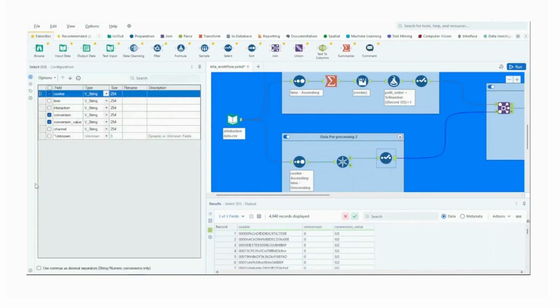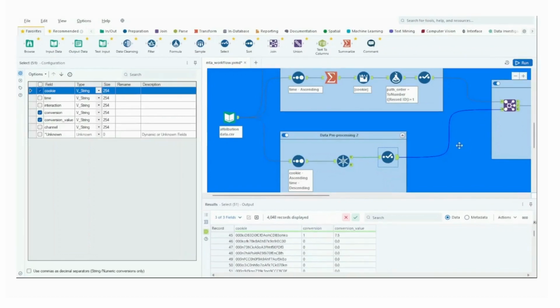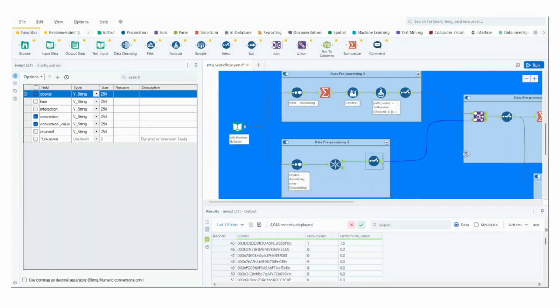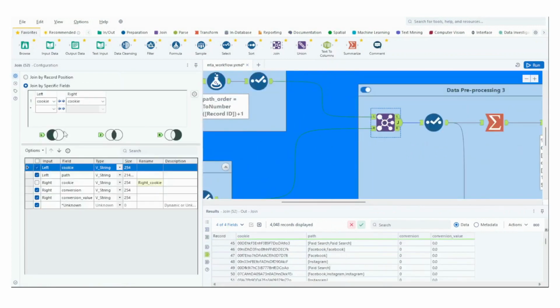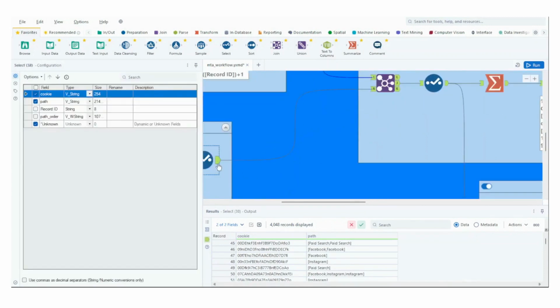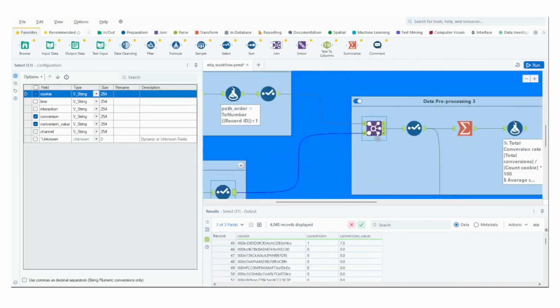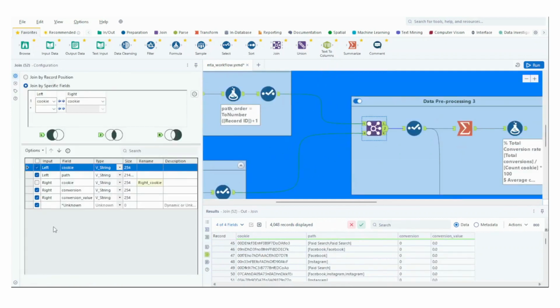Moving on, we have the Select tool. With this tool, we can choose which fields we want to keep or deselect from our dataset. In this scenario, we'll deselect the time, interaction, and channel fields. The remaining fields will be displayed in the output. Now, let's explore the Join tool. This tool is fantastic for combining data from two different sources. We'll use the Select tool outputs from our previous data preprocessing steps and join them based on common fields. Each row in the joined output will contain data from both inputs.